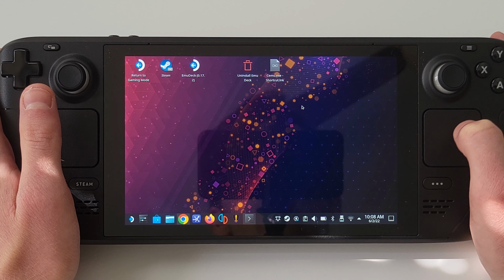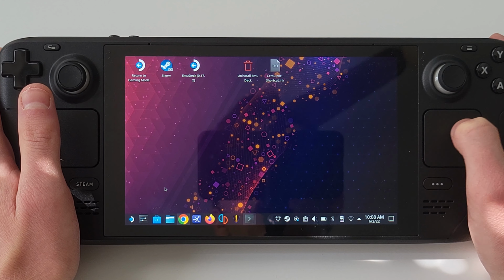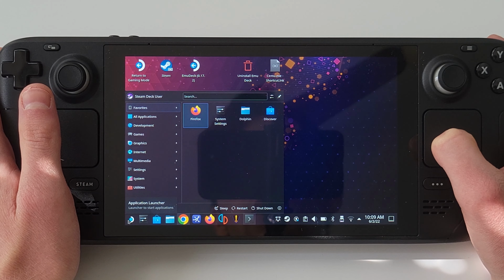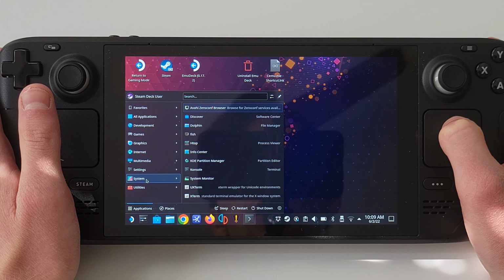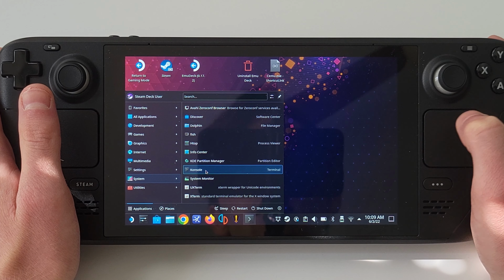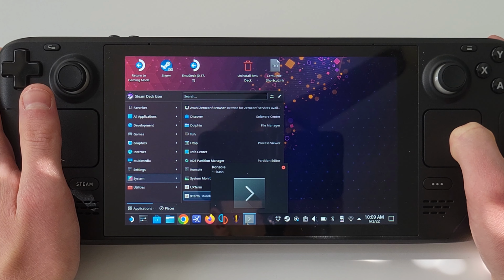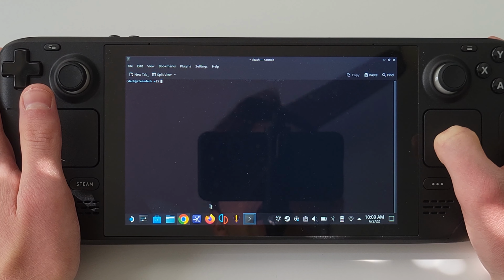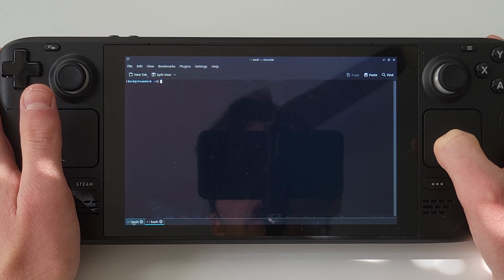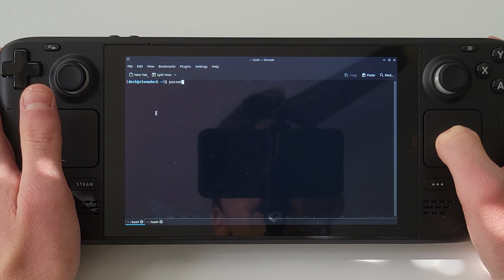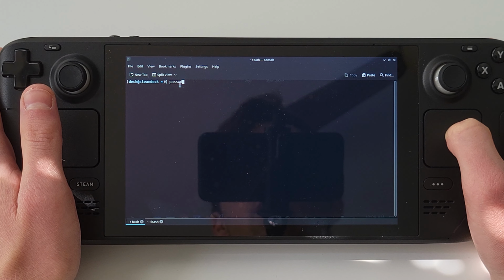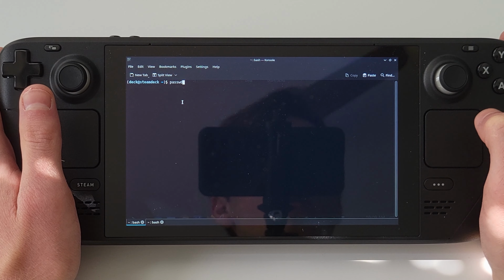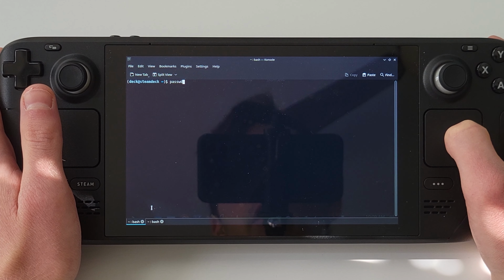To head to the console, we're going to need to go to the application launcher in the bottom left-hand corner. We're going to open that up, go to System, you're going to see console right here. Okay, and once we open that up, you will likely need to set a password for the terminal. So the command to set a password is passwd, and this will allow you to actually put in commands and launch applications in the terminal.